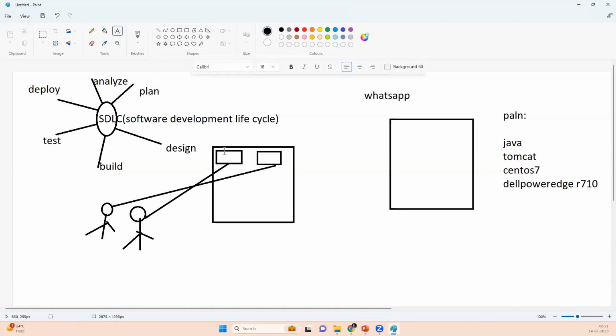Two developers are working on chat and contacts. These are the two modules. A developer develops the modules, builds and tests them, and then it goes to something like a QA team, the testers.